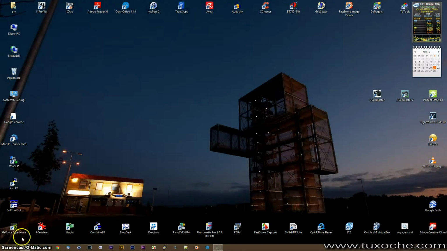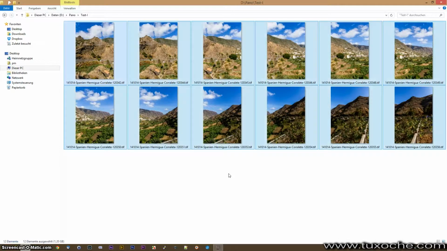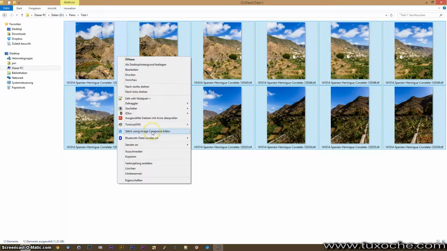Okay, we take some example images, like here from a handheld panorama shot with a Canon 7D and the 10 to 18mm ultra-wide zoom. We just mark all images, which are 16-bit TIFF, and during the installation the Composite Editor is set up in the context menu.